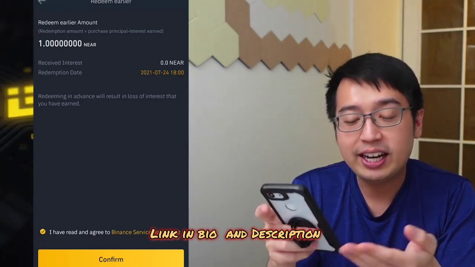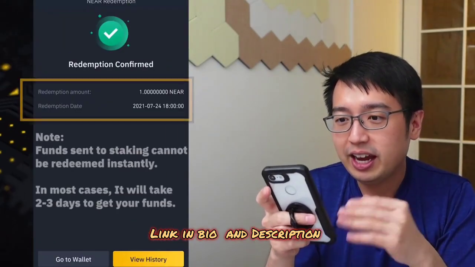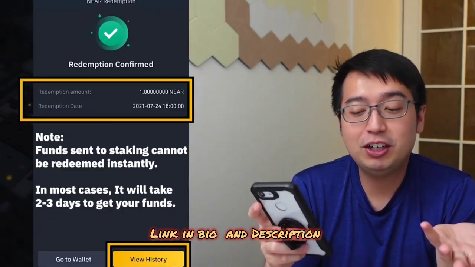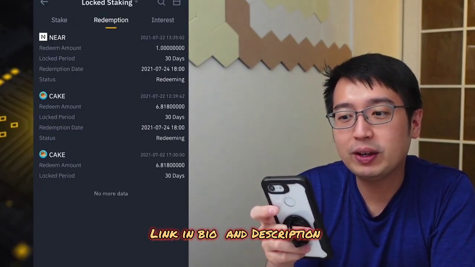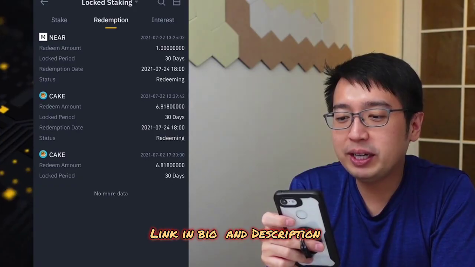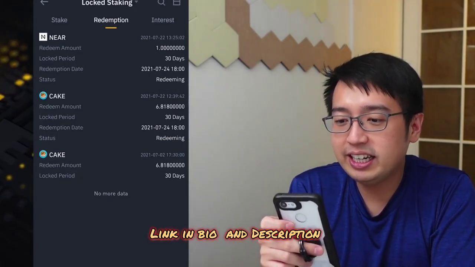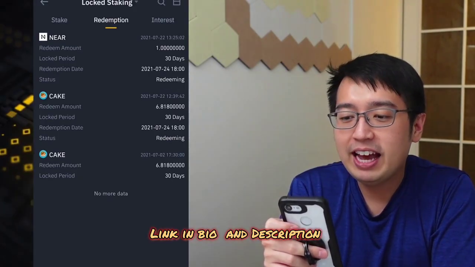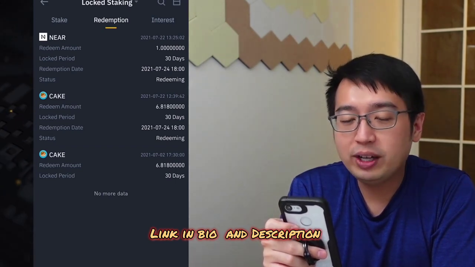So if I'm okay with that, I can still redeem it, and then I hit confirm. And now my NEAR redemption has been confirmed. So we have to select our view history to see when it will be unlocked. And then you can see here the coin is being redeemed. Today is the 22nd of July at 1:25 p.m. and the coins will be unlocked on the 24th at 6 p.m.